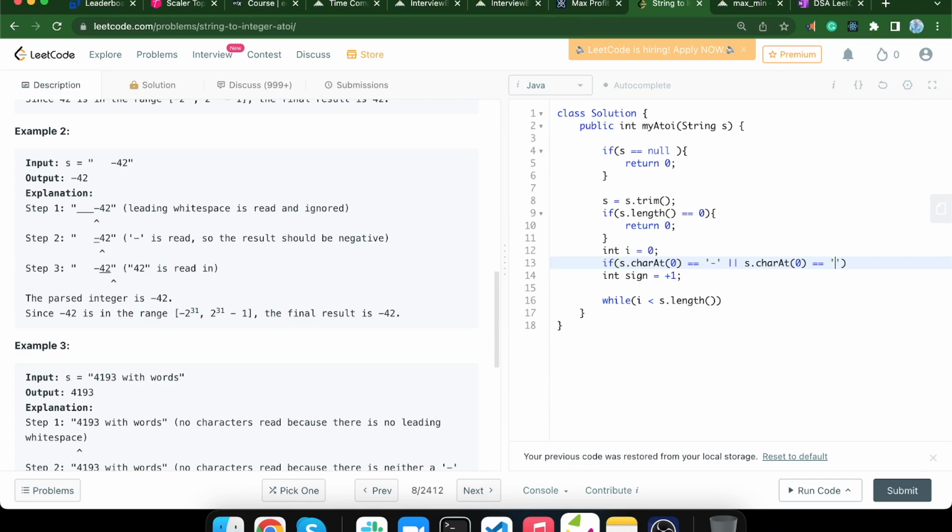So we can initialize our i: i equal to 1. Else, there is no need to write else, but you can also write else i will be equal to 0. There is no need of writing this if you have already initialized i with 0.